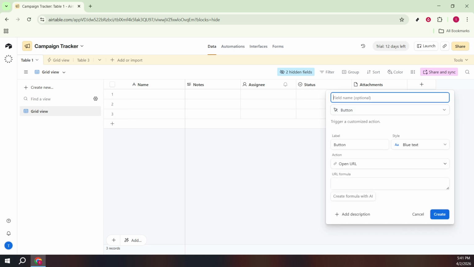Give your button a clear, action-oriented label so users know exactly what it does. For example, trigger automation, send for approval, or start sync are short and obvious. Keep it specific to the workflow to reduce guesswork.